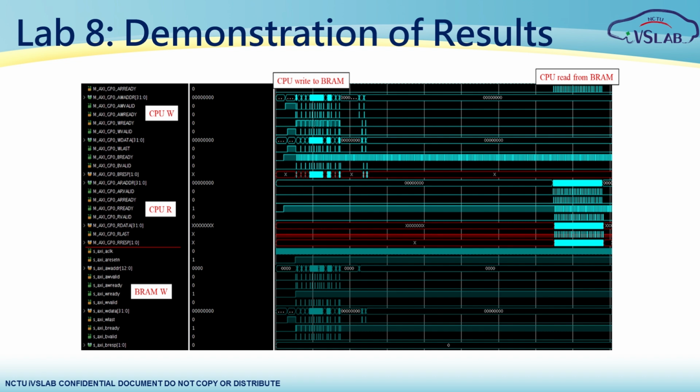Here is the demonstration of results for Lab 8. We will analyze the simulated waveform to understand the collaborative computation workflow across the entire SoC system. First, let's look at the MAXIGP0 channel. This represents the channel through which the CPU writes to and reads from the BRAM. The W data signal carries the operand values designated for computation.